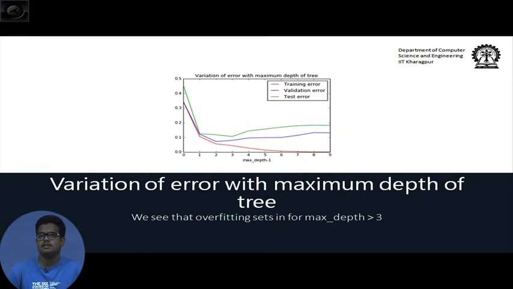Alright, or at least they are non-increasing, whereas as soon as we increase the maximum depth parameter beyond 3, the model starts overfitting, and that's clear because the training error decreases, whereas the validation and test errors tend to increase. All right, so this is what is done in practical machine learning.